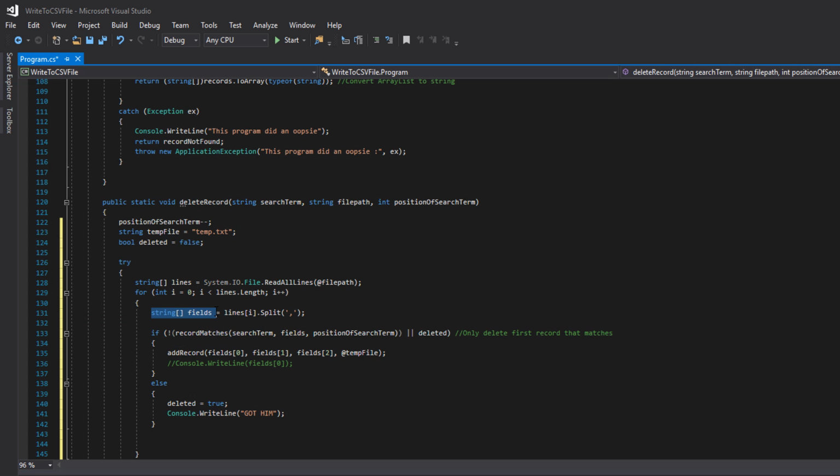So I'll do string fields equals lines i dot split at every comma. The delimiter that separates each field is going to be a comma. Let's say we have a file with 3 fields per record: ID, name, and age. The ID will be separated from the name by a comma, and the name will be separated from the age by a comma, so we know where fields start and end, because we're using variable length records and variable length fields as opposed to fixed length. So every time we iterate through this array, we're going to split every single field in a record by using commas.